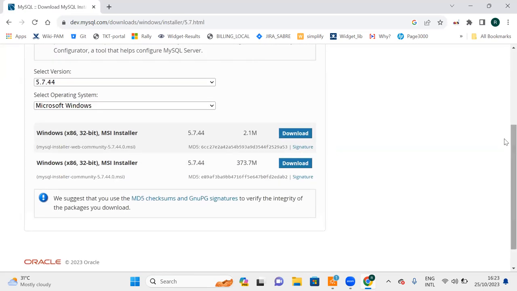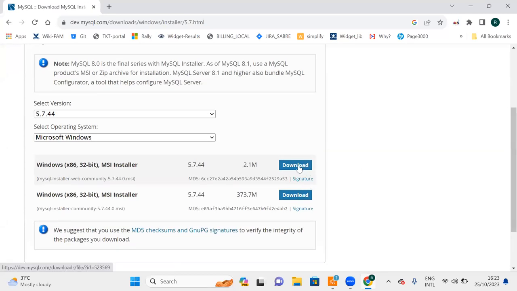So what you can do, just click on the download button for the installer. The zip is not needed. Why? Because we need to do some configurations, right? So for that purpose, download this Windows 64 MSI installer. There is a 373.7 MB installer MSI. Better go with the second one, guys.